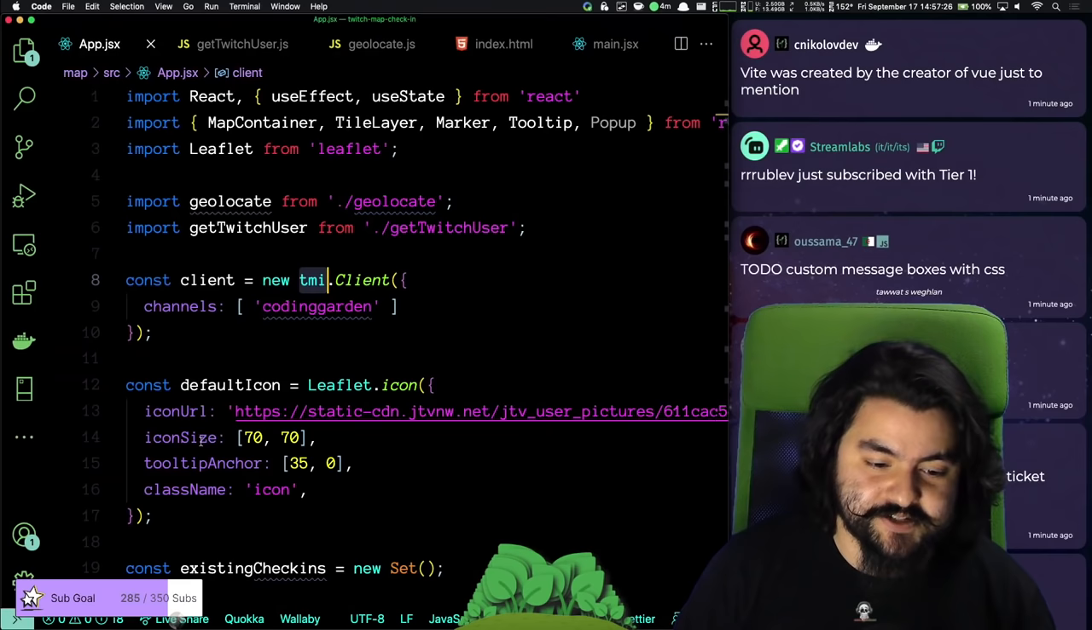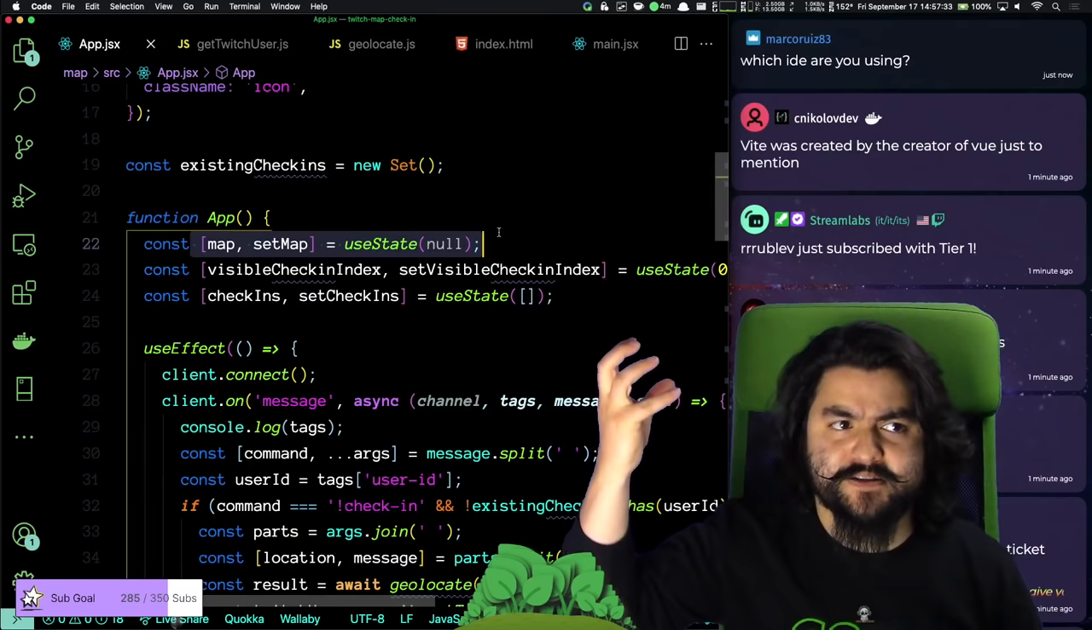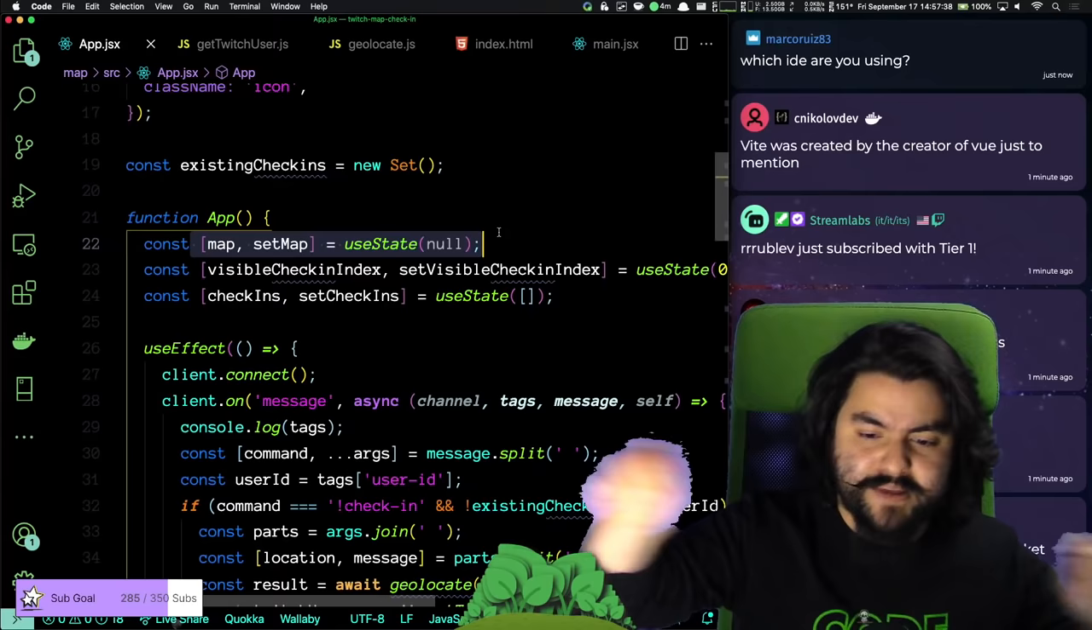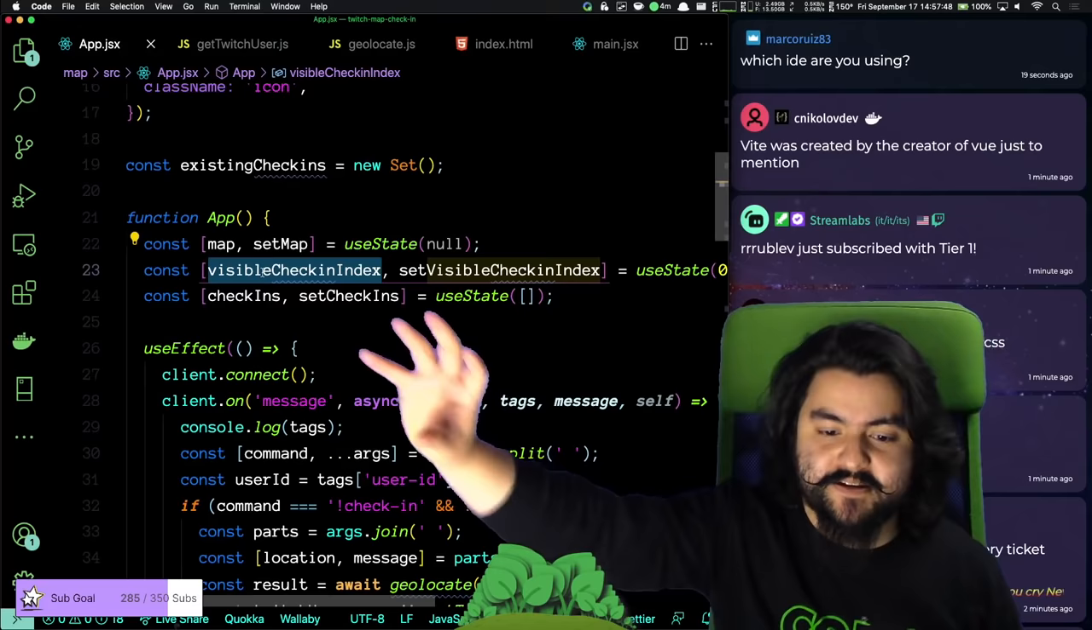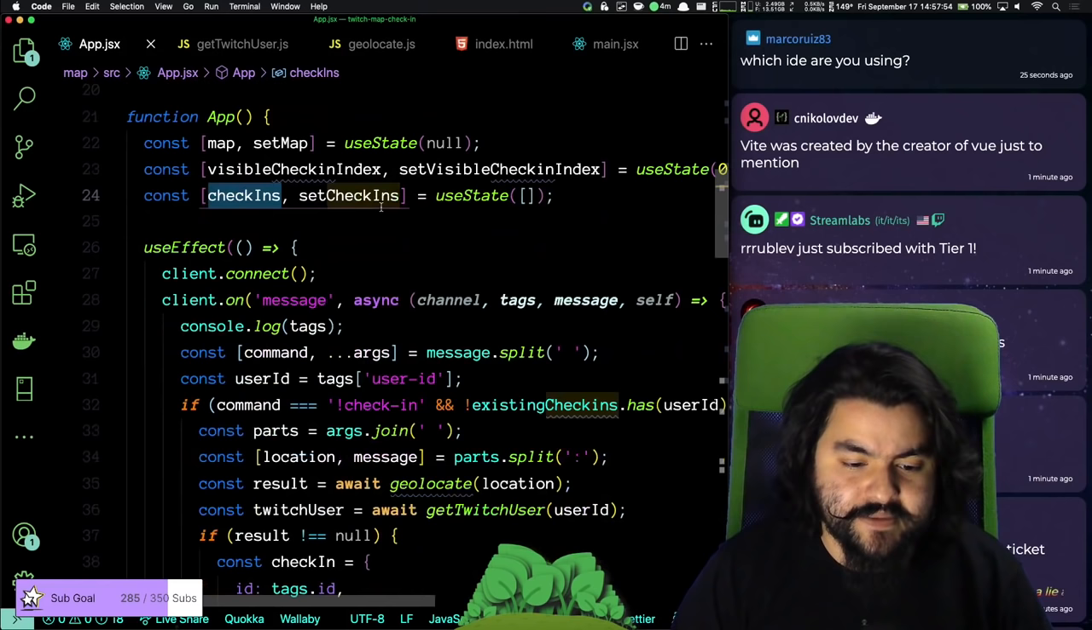We have a state variable that corresponds to the map itself, so that we can call methods on it to pan and zoom around the map. We're keeping track of the currently visible check-in. You saw as the map was panning around, that's where we're keeping track of that. Anytime we change that, it's going to change and then move. And then check-ins is just the whole array of everybody that has checked in. When the app starts up, we start listening for messages.